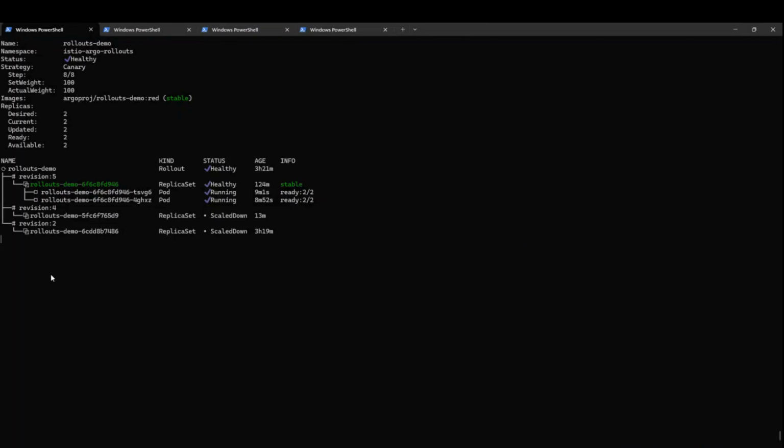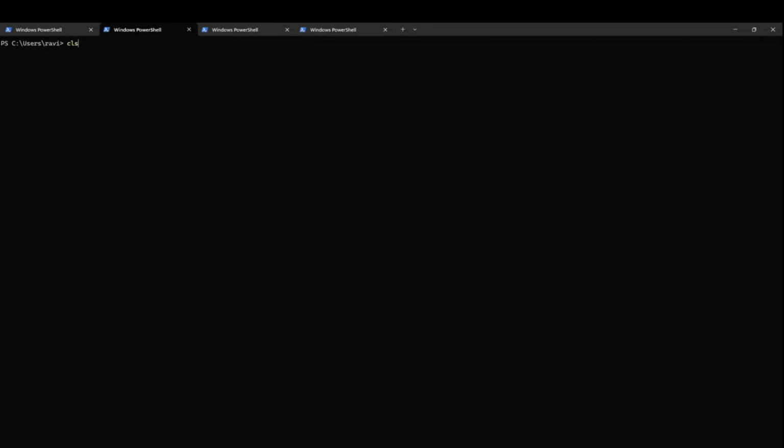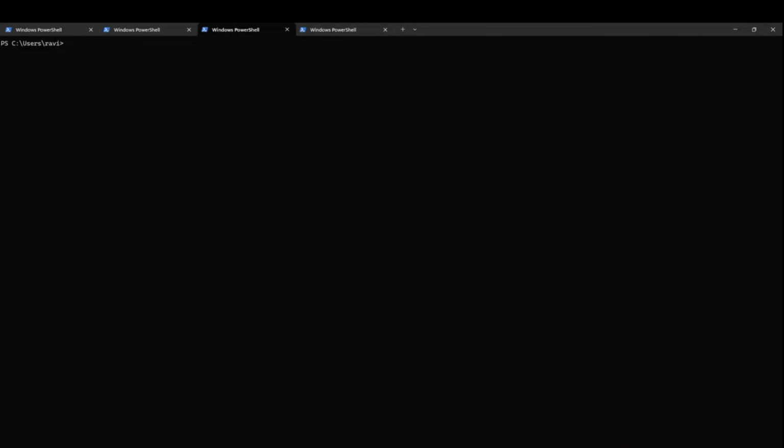Now it's time to see HPA in action. We'll try to increase the load and we'll see how the pods are increasing, how the replicas are getting created with the HPA. Let's go ahead and see what's the current percentage. So HPA is currently at 3% load, minimum pods 2, which we saw, it's at 2. Max is 6. Let's try to increase the load and see the behavior.